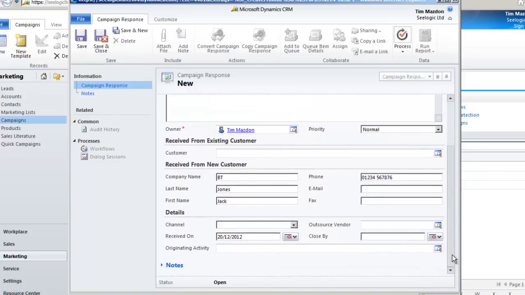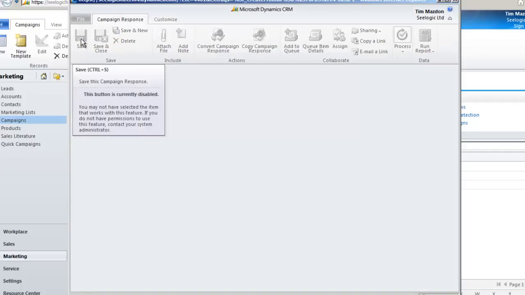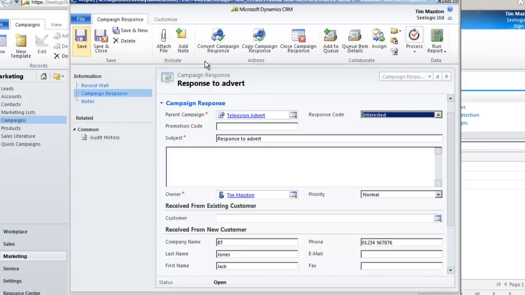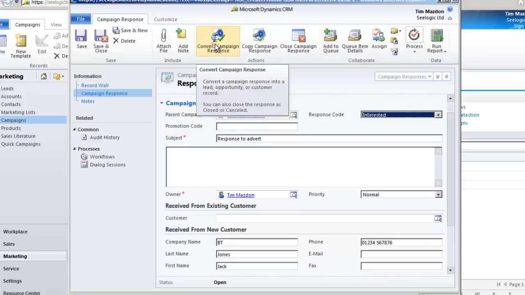Under Details, you can also say how they contacted you, and the Outsource Vendor field is where you can flag which vendor is bringing you the new lead details if this applies to your business. When you click Save, you can now convert your new details to an actual lead for further qualification.